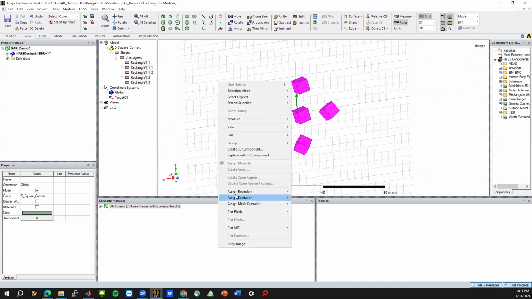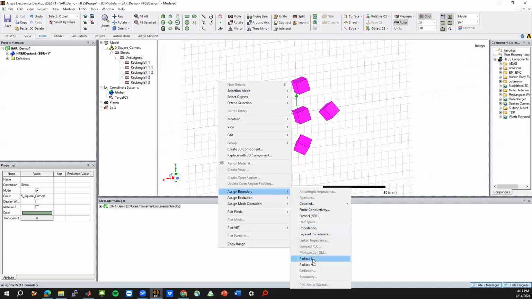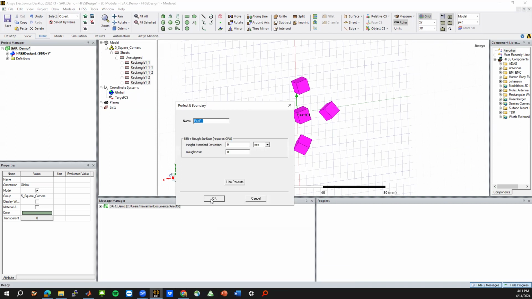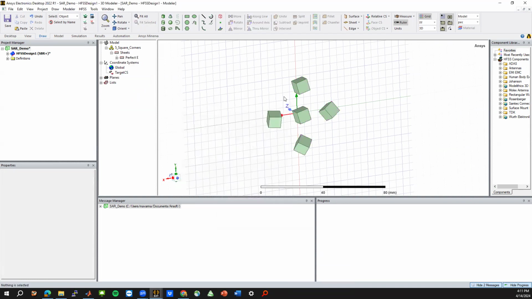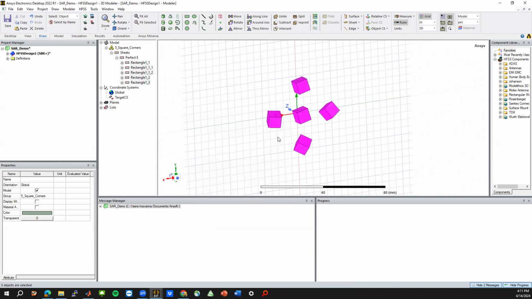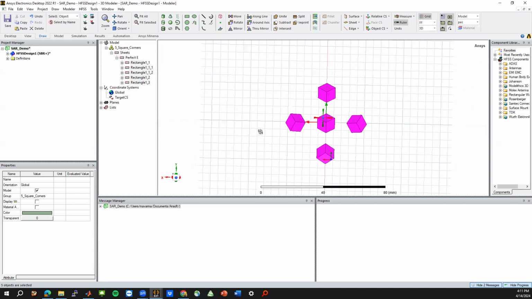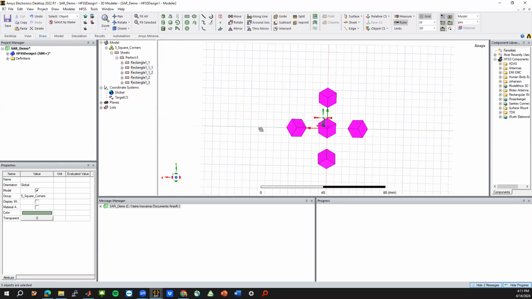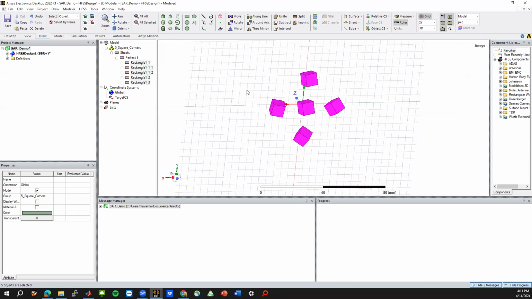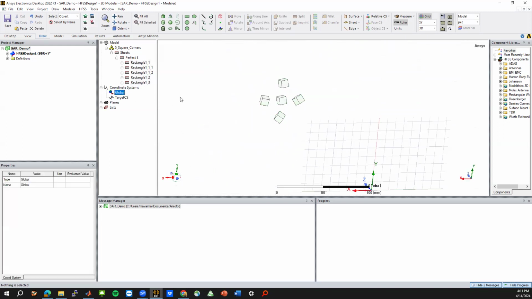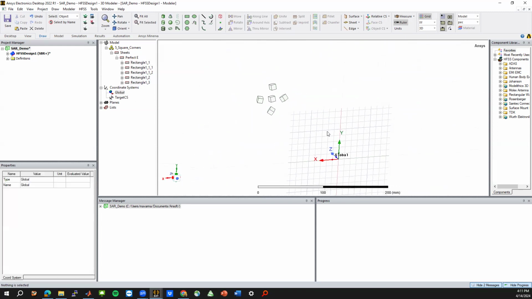Select all of them, assign boundary, and perfect E. So the perfect E boundary condition makes it basically a metal, a perfect electric conductor. And you can set the roughness and things like that, but for simplicity's sake, I'm just going to set that to be 0. Okay, so now you have these corner reflectors as metals, and you can see it's symmetric about this origin in some sense. Okay, go back to the global coordinate system.